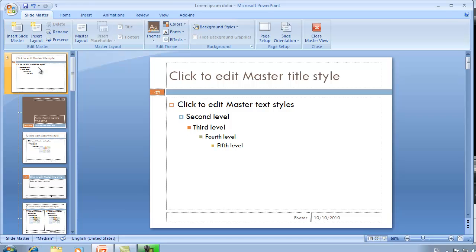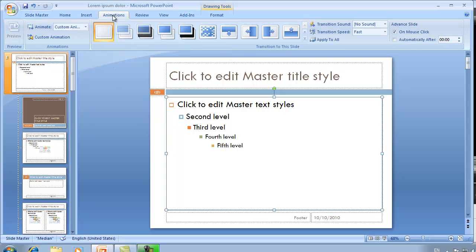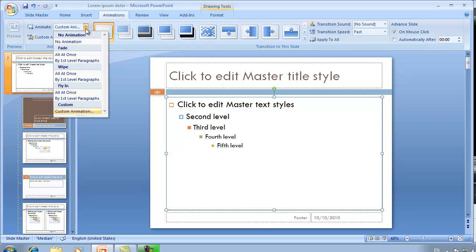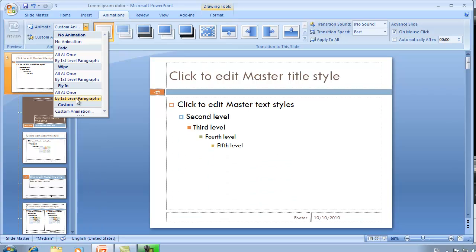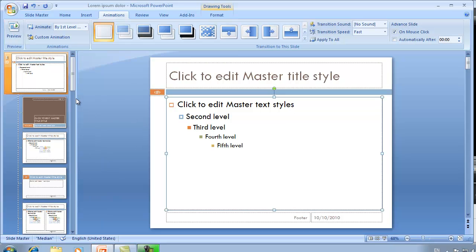Now, what we're going to do next is over on the slide itself, click the body text area, so that's selected. Up on the ribbon, going to the Animations tab. Now, we could use custom animation here, but I'm just going to keep this fairly simple. So, I'm going up to Animate, and I'm going to go with Fly In by first level paragraph, so that each of my main points come in when I click the mouse, so we get a nice build effect.